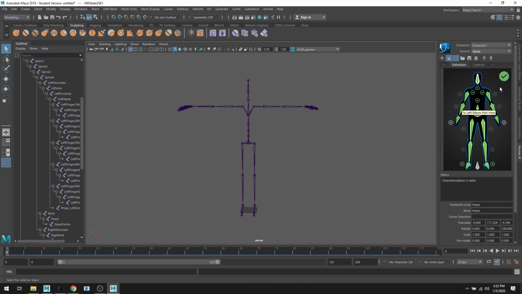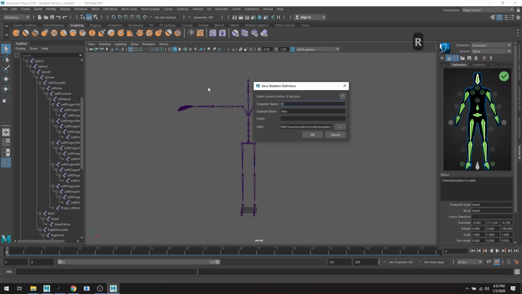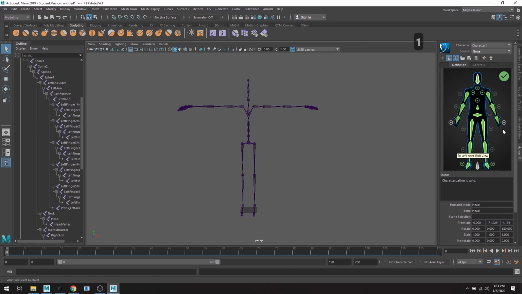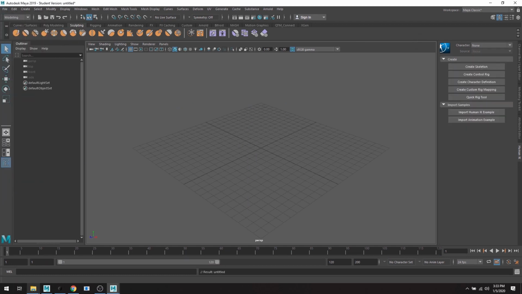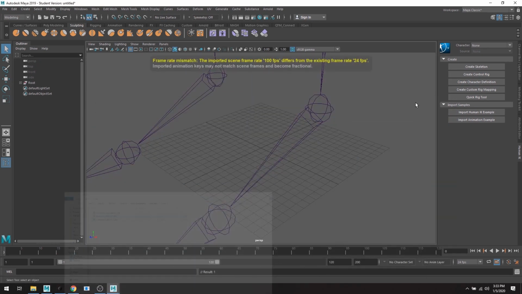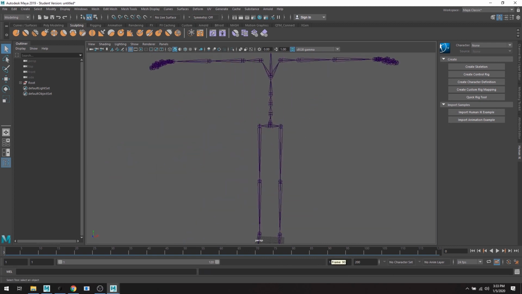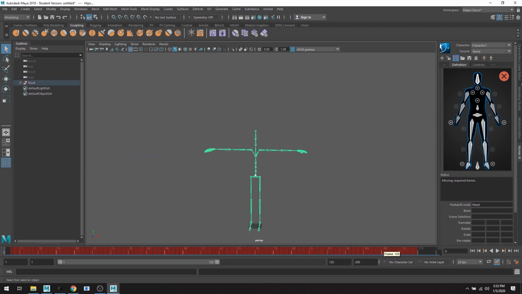Also, what's really nice is you can save a template. So I can save this and let's call it Rokoko. Oh wait, I already have one. So let's call it Rokoko 1. Great. So now if I do a new one, don't save. Great. I'm going to create character definition and I can load it. Oops, I have to select them all. Computer's yelling at me. Rokoko 1.